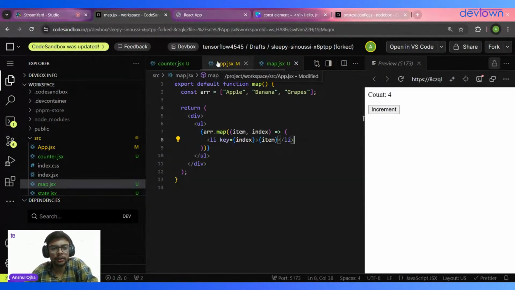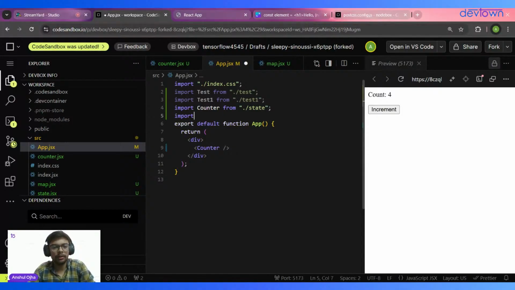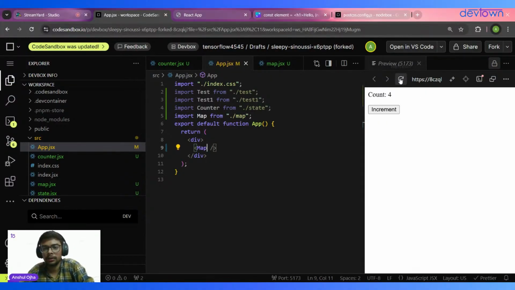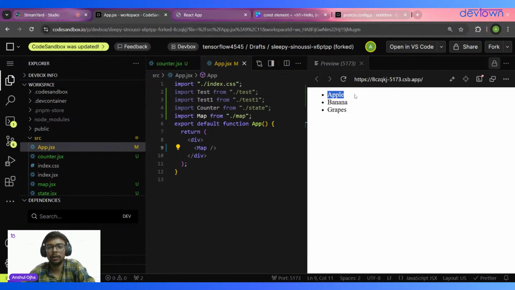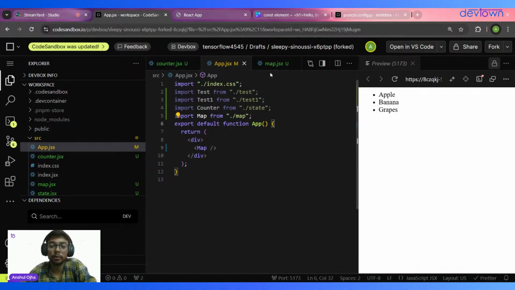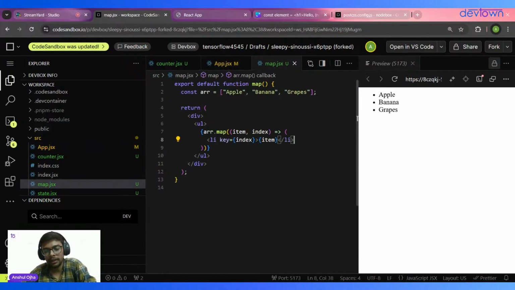Okay, let's show it on the screen and import our map. So in the output window, you can clearly see that we have our ordered list of apple, banana, and grapes. So map is mostly used for fetching all the elements inside an array or object, one by one.